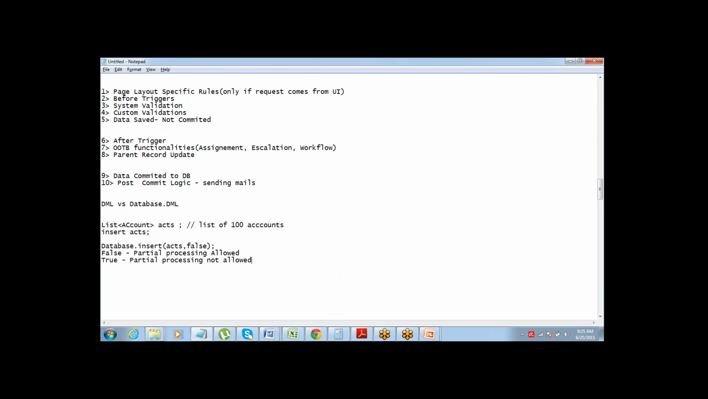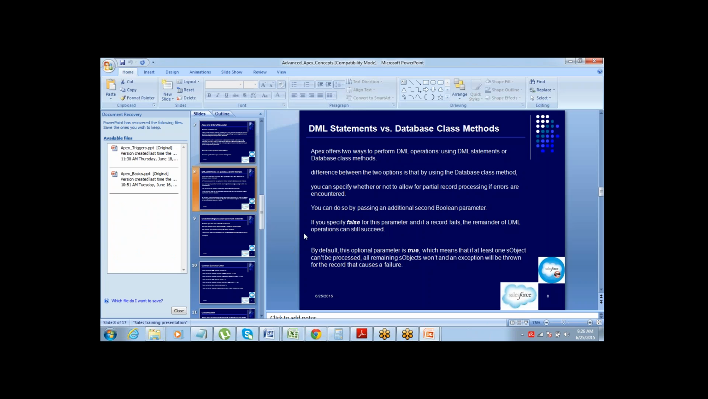All right. If you would have noticed, when you use Data Loader for doing any of those operations, the partial processing is allowed. Even if 5 records have errors, other records get committed, right? So this database class will do this. By default, the value is true. So if you don't specify anything, the default value is true. Got it? So this is how DML versus Database.DML work. Please tell me if you have any questions or queries here.